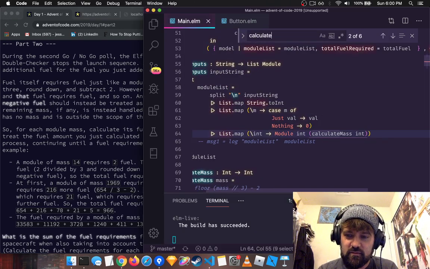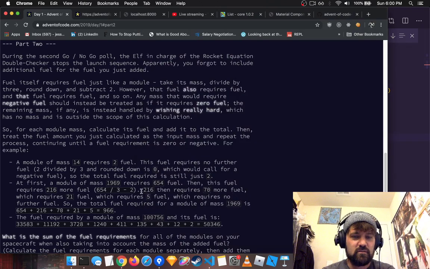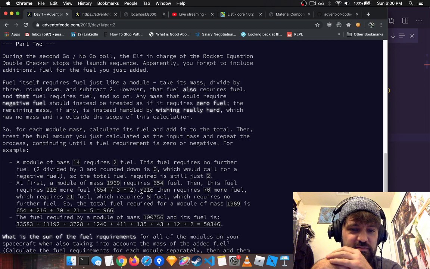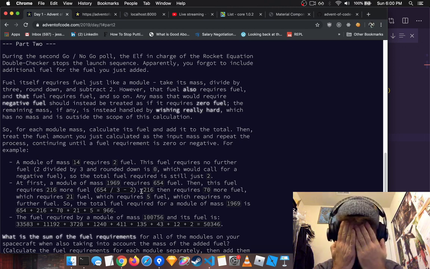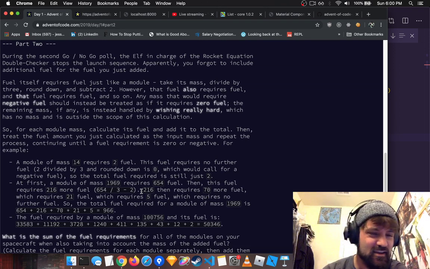Calculate mass. Yeah, okay. Any mass that requires negative fuel. All right, fuel. Wait. However, the fuel also requires fuel, and that fuel requires fuel, and so on. Any mass that requires negative fuel instead should be treated as if it requires 0. The remaining mass, if any, is instead handled by wishing really hard, which has no mass and is outside the scope. Wait, what? What did that just say?